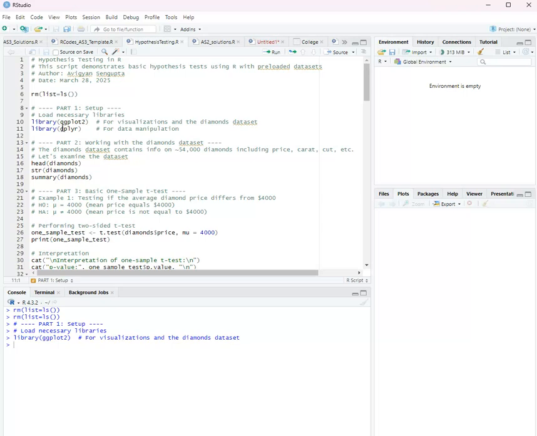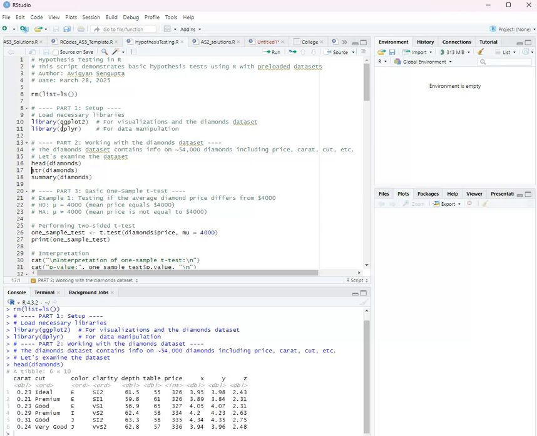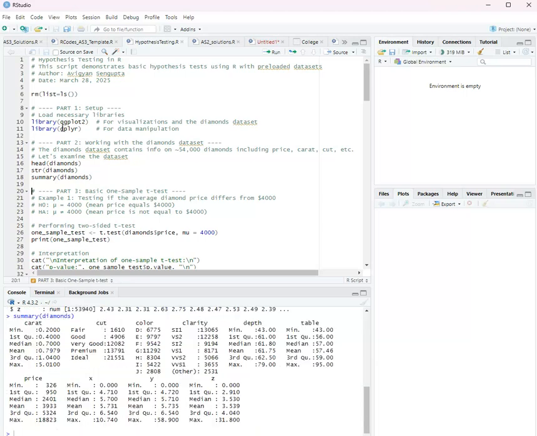So let's take a look at what the data has. This is a summary of the data. So there is carat, cut, color, clarity, depth, table, price, and then some x, y, z. What there is in this data set is not super important. What we are more focused on is how to do hypothesis testing.